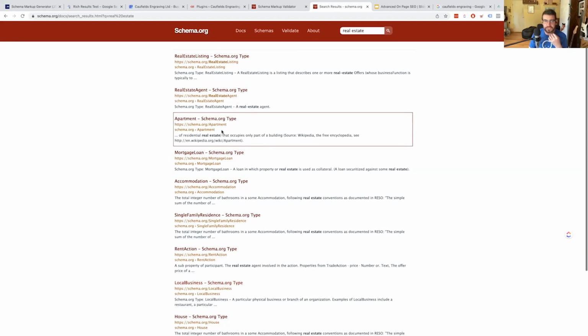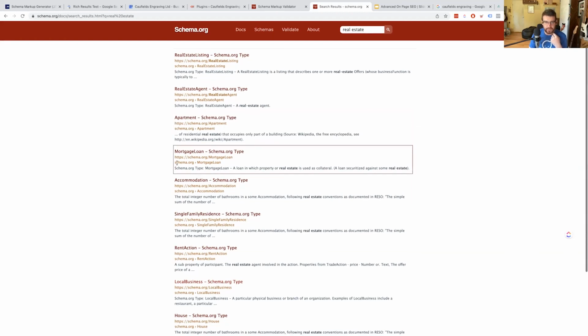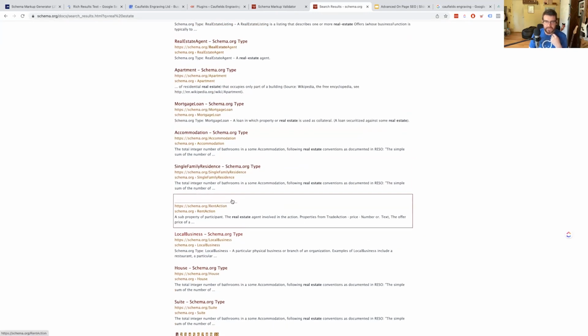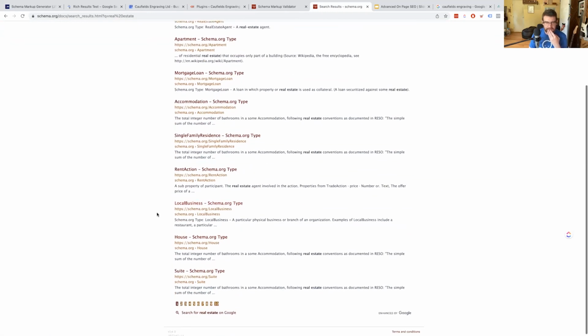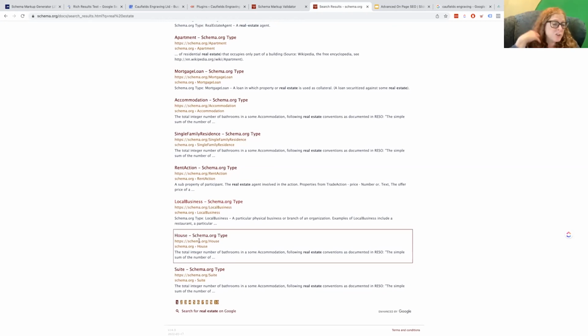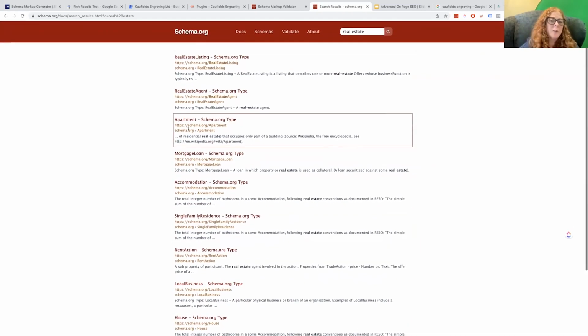And then you could have information about the apartments, a rent action, so how much it would be to rent a place. Can you show us this on a Squarespace site as well?